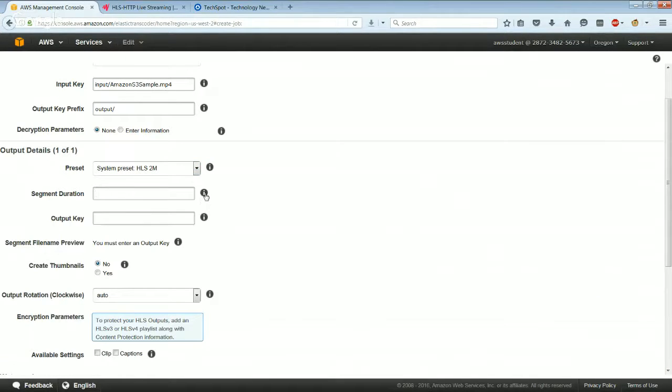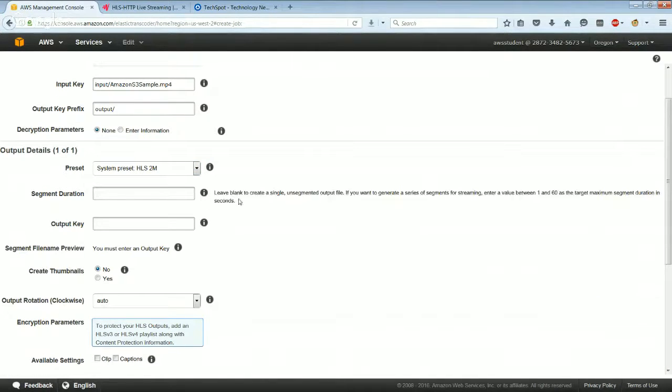Segment duration, guys, again, leave blank to create a single unsegmented output file, if you want to generate a series of segments. So it's good to create segments. So instead of loading one full file, I will go ahead and create 10 segments, and we're not making any other change.